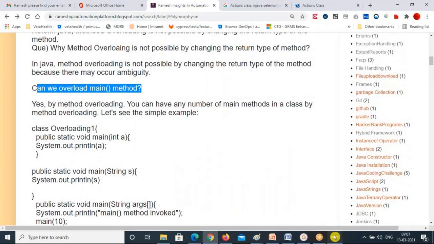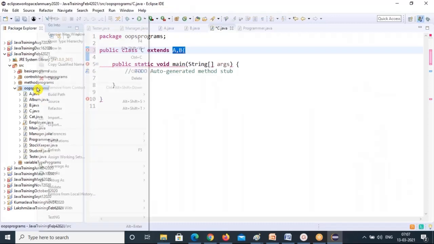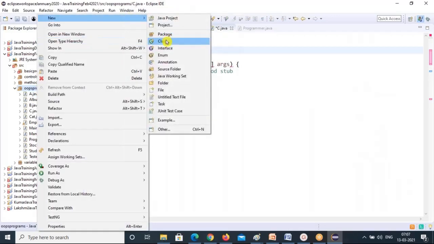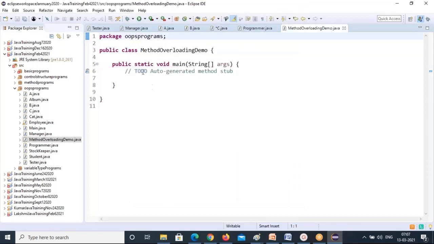So let me show you quickly the program, method overloading demo. Any questions before going for the programs? No, sir. So we move on to the method overloading demo.